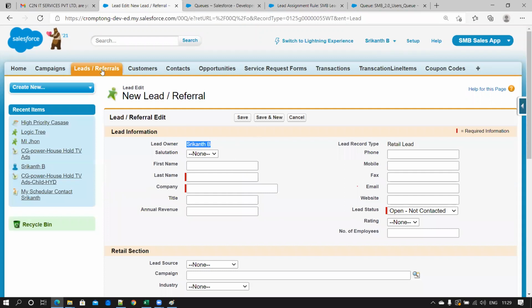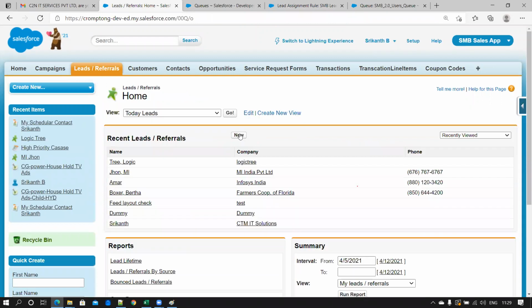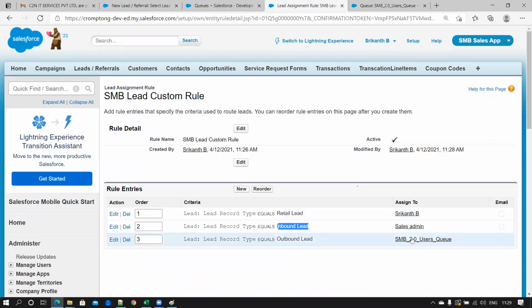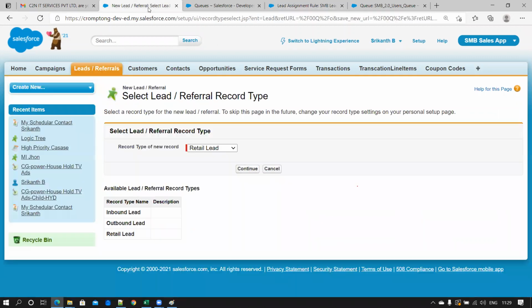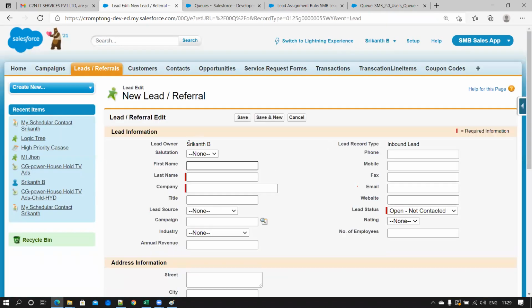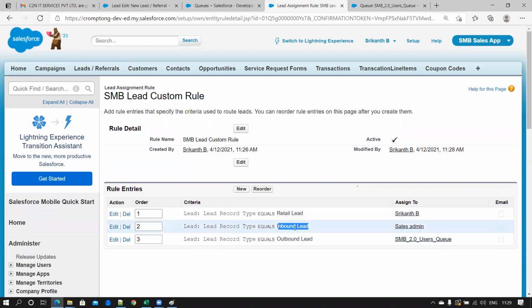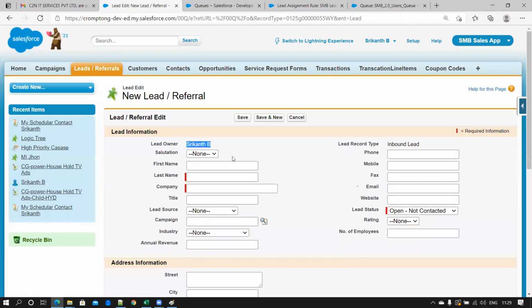Now come here, just observe, click on this new. As per this rule, what you have to do, you have to create an inbound lead. Now coming back here, I'm choosing inbound lead. Click on continue. Who is the default owner? Srikanth. But as per this rule, who will become the owner when you save a record? Sales admin becomes, right? Let me try to save it.